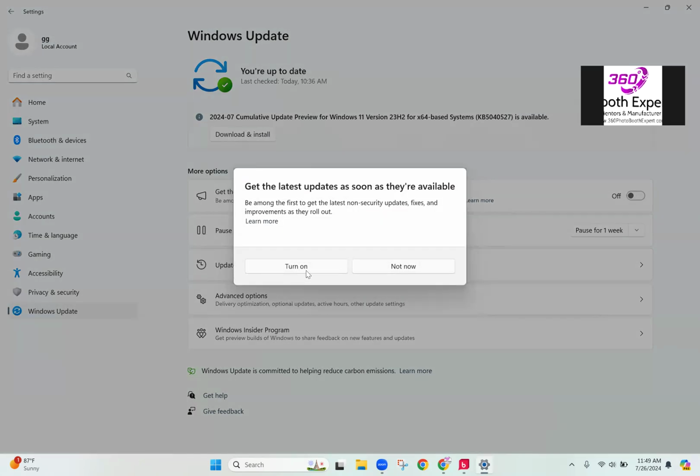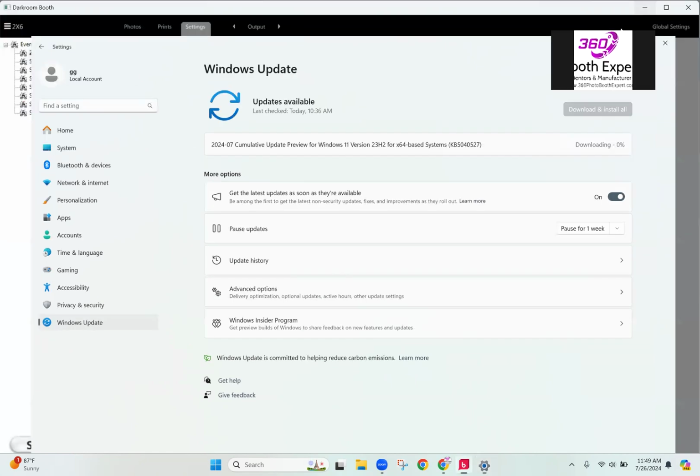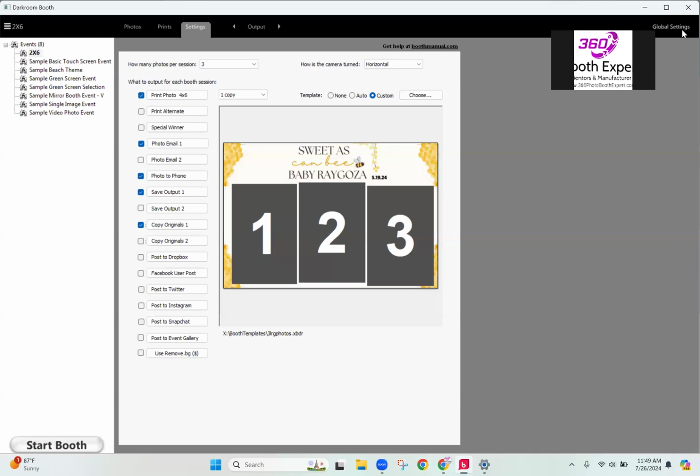Make sure that there's literally nothing on here ever. So just make sure that this is turned on. Have these updates as much as possible, because if that's not running properly, then Darkroom is going to say you need to go and update your Windows in order for it to work properly. The second thing is Darkroom.